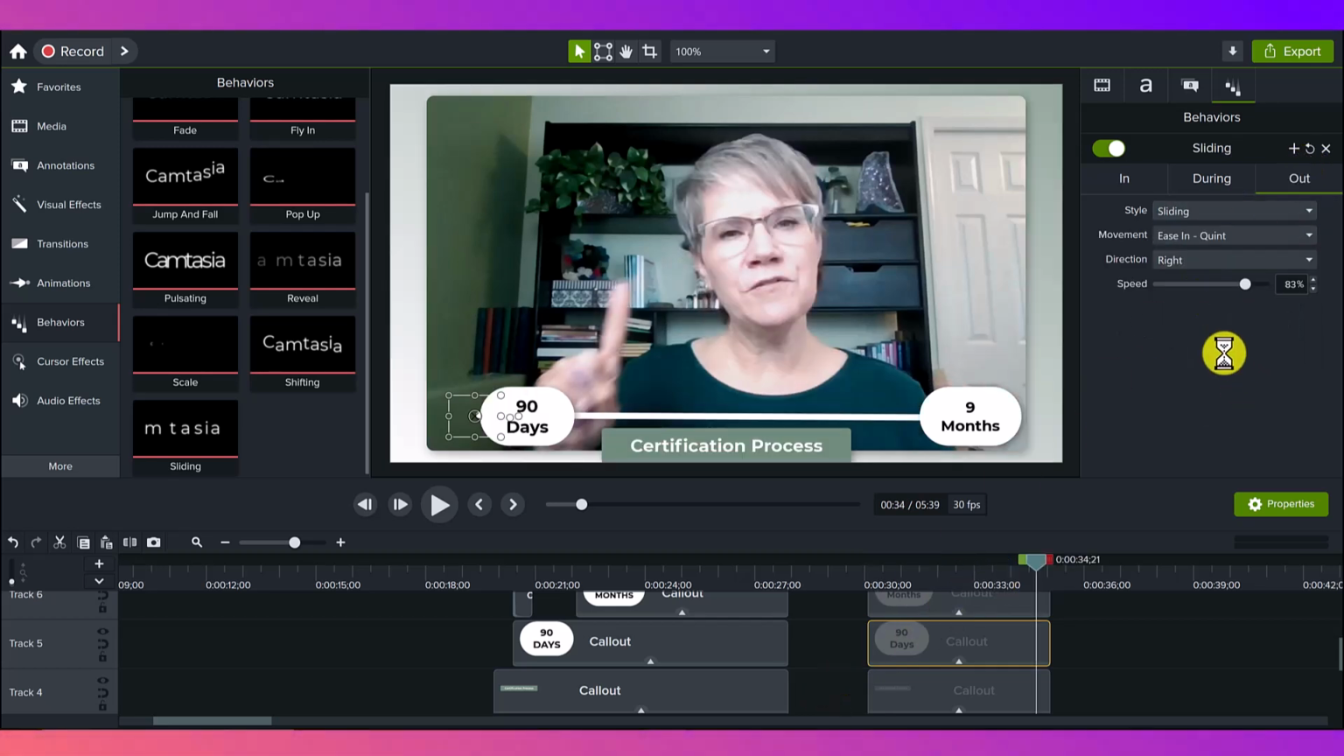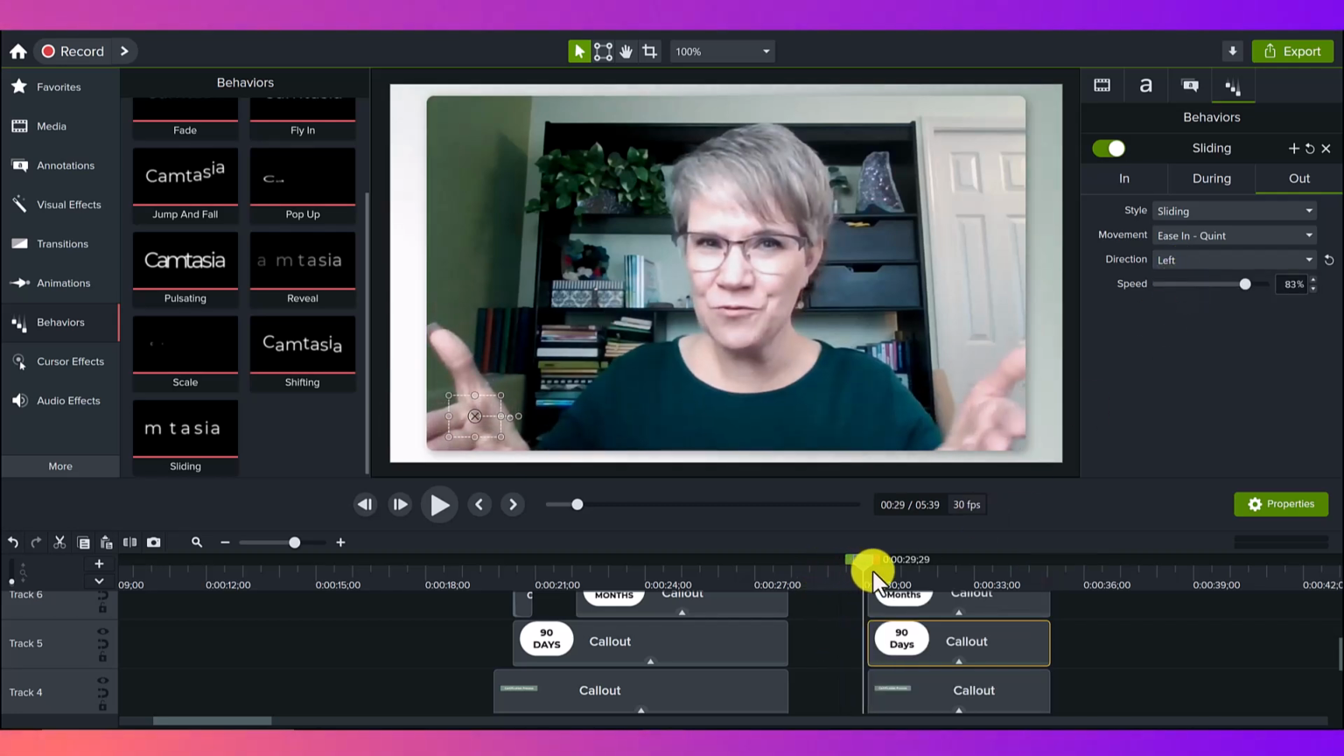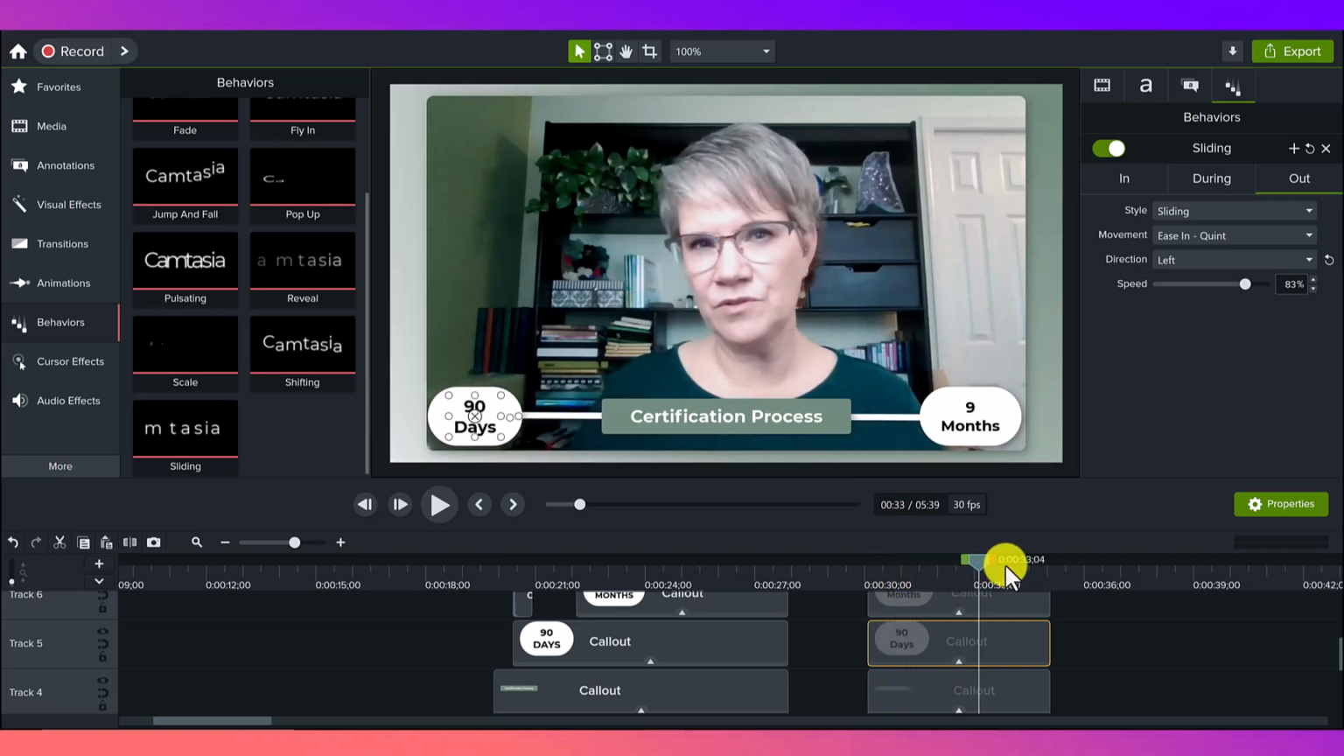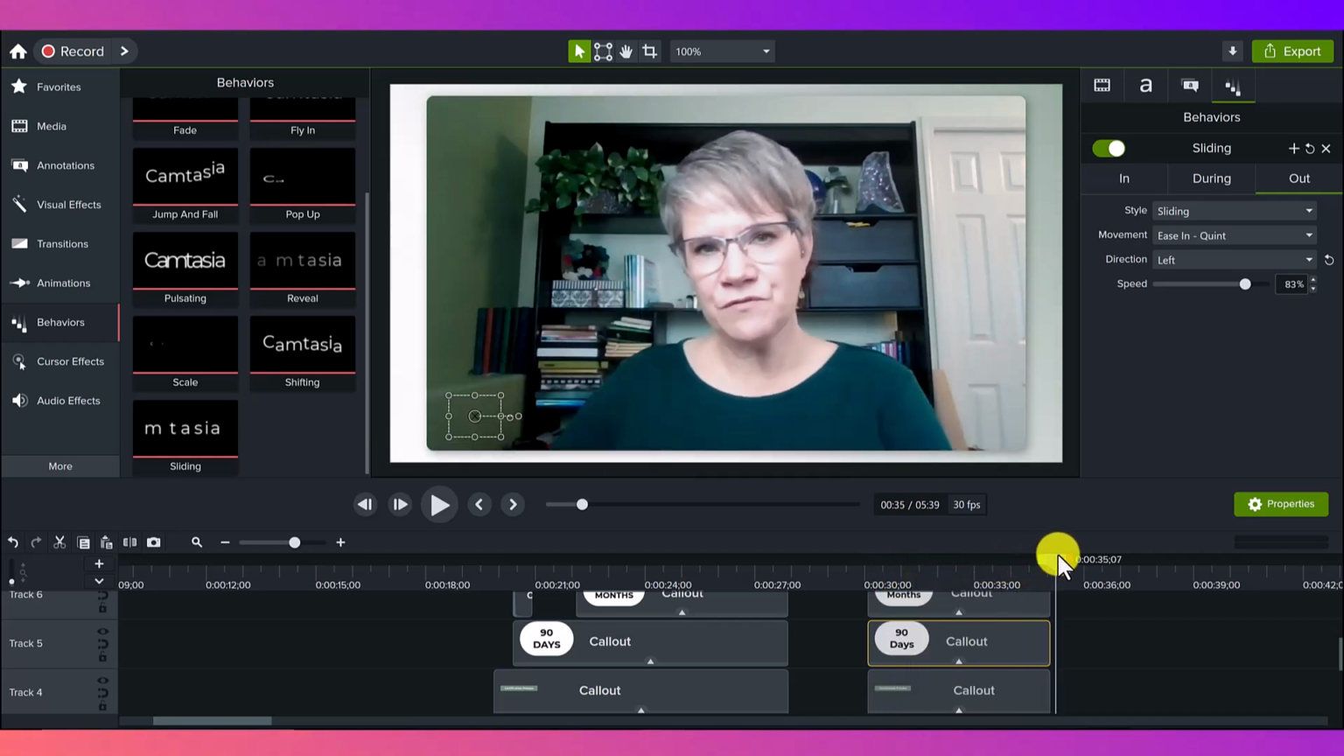Okay, so it came in from the right, so now we want it to leave the left. So it comes in like that, comes in from the right, and then it's leaving the opposite direction, but going back to where it came from.